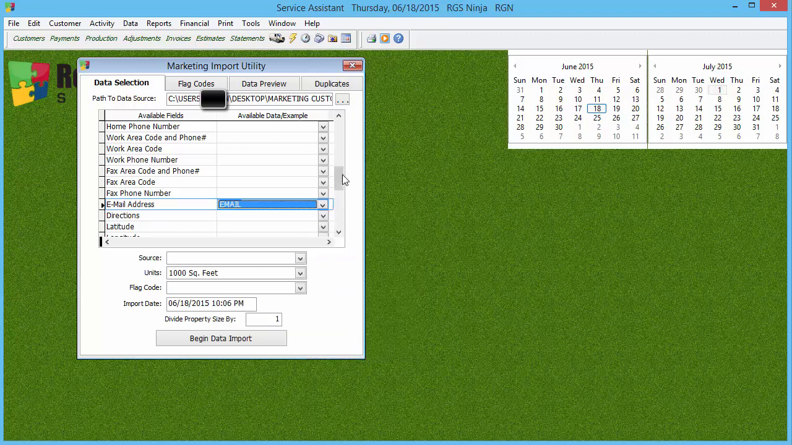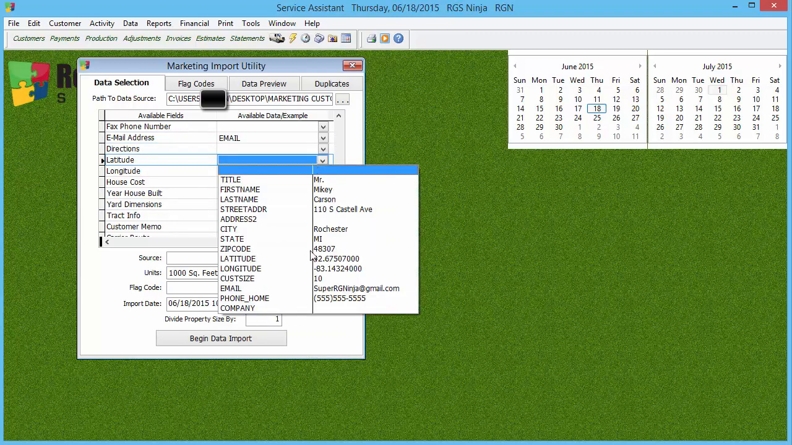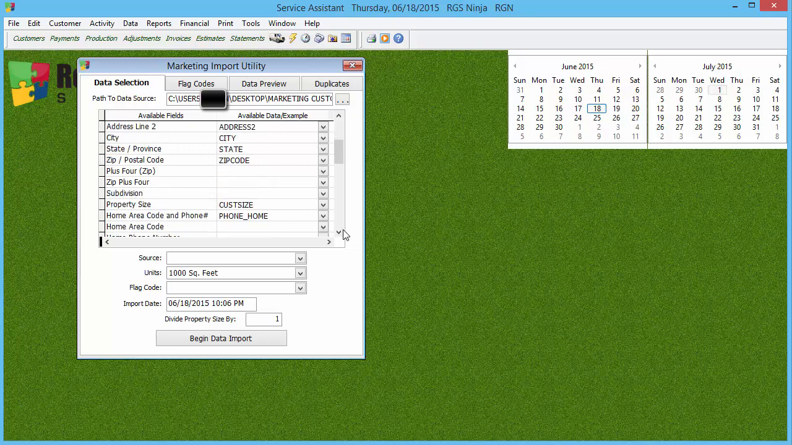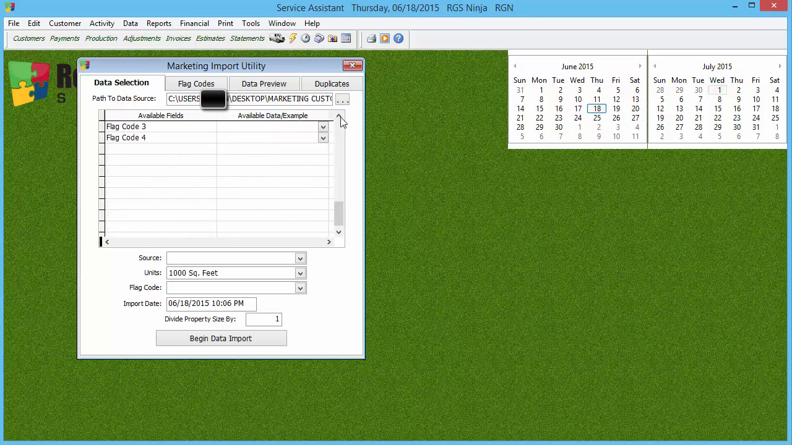Now, I have latitude and longitude. If you have that information, you can bring it in, but you don't have to. And you'll notice here we have quite a few fields that we can import. Now, some of these I've never touched. I've never, ever done a flag code import because most of them don't have it. I have no clue what the FIPS 5 char code or the CHR code is. So again, there are going to be things that you're probably not going to import.